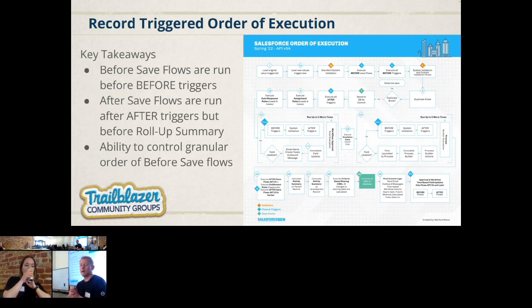But they are run before some things that you may expect, like roll up summary fields. So if you're doing things where you tree up in after save flows, those roll up summary fields may not be executed yet.